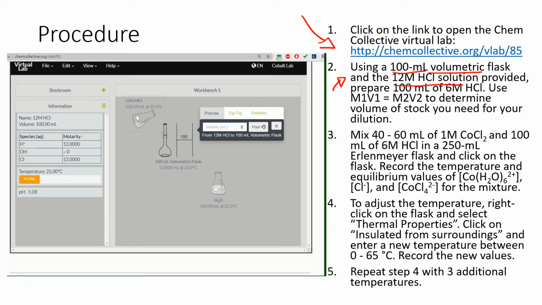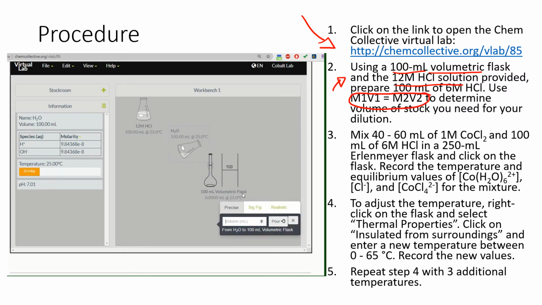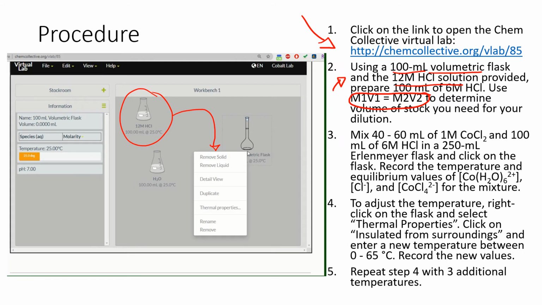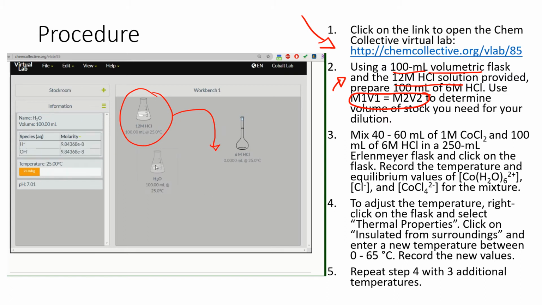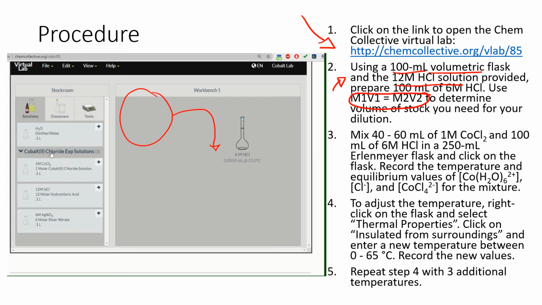I'm going to leave it up to you to use M1V1 equals M2V2 to calculate how much of this solution you actually put into here, which I went fast, but I showed that. And then you add water to dilute it. Once you finish adding in the correct amount of your 12 molar HCl and your water, you should have a 6 molar HCl solution in that volumetric flask. So then I got everything else out of the way, so that's what you see me doing there.